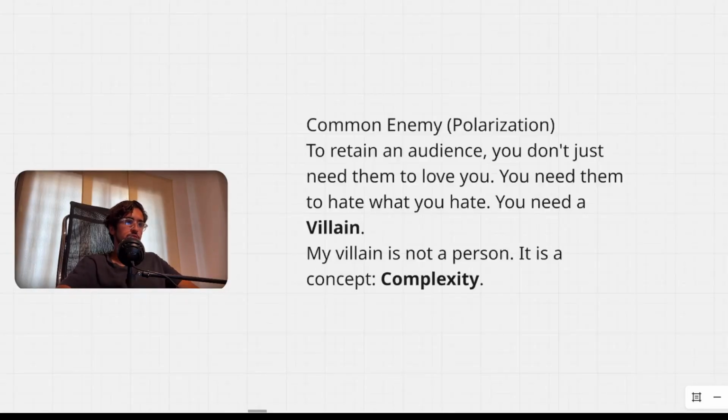Now, one of the most important things when you are creating content or you are creating a personal brand is to have a common enemy, okay? To polarize. To retain an audience, you don't just need them to love you, you need them to hate what you hate, okay? You need a villain. And I don't have any problem mentioning this, okay? My villain is not a specific problem, it's a concept, okay? Complexity. This is something that I mention on almost every single video. I try to keep things as simple as possible.